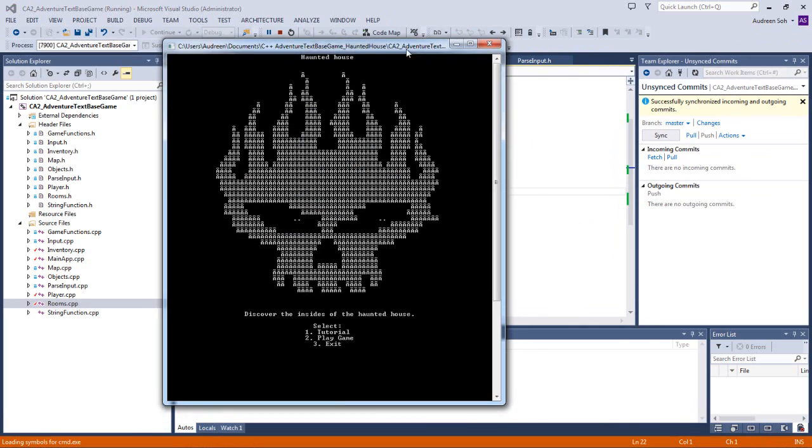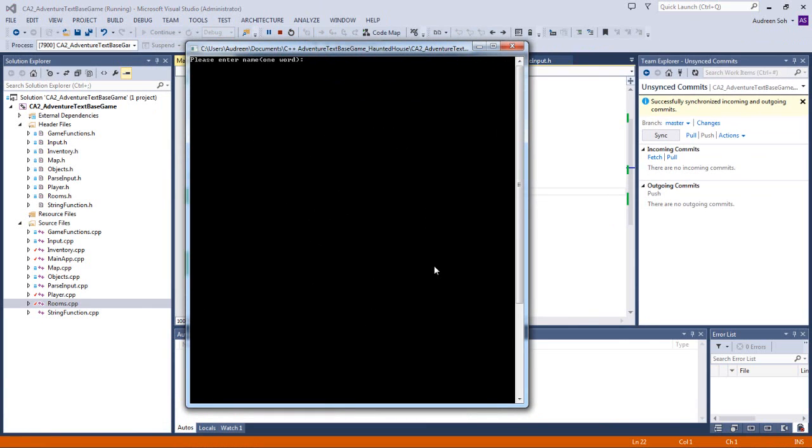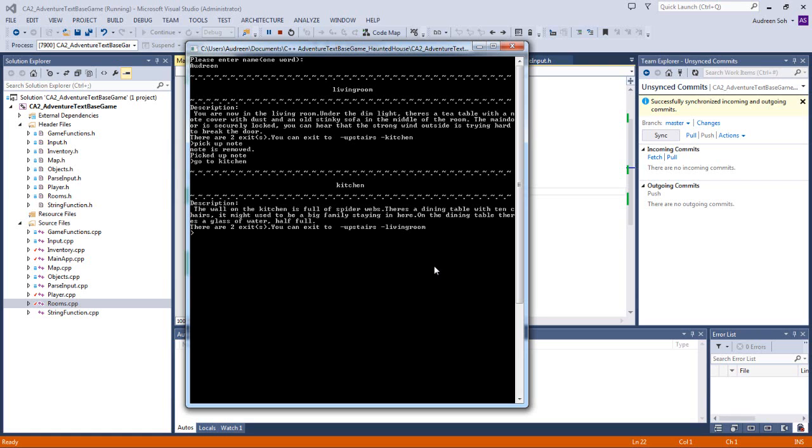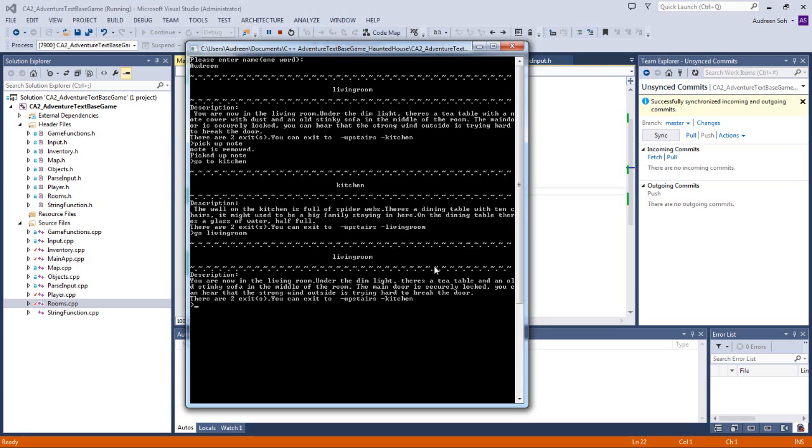Another test: we pick up something and then we come back and the description will be changed. So I pick up note. Okay, now I go to kitchen and I go back to the living room. And you can see that there is a tea table. There is no note here anymore.